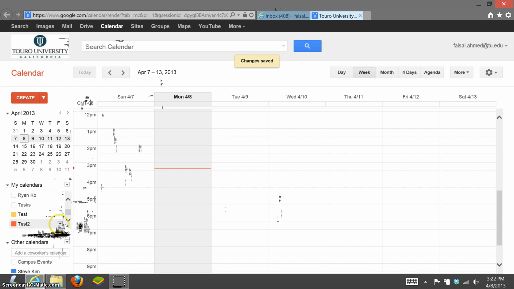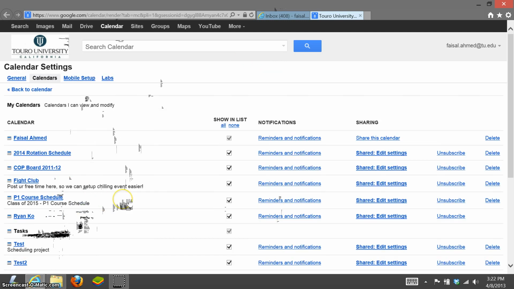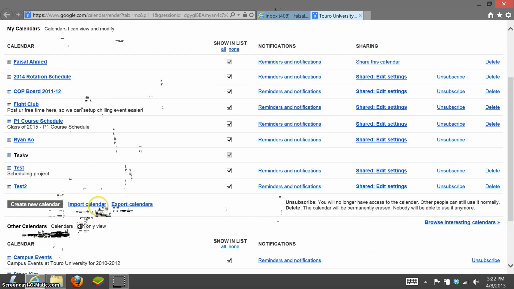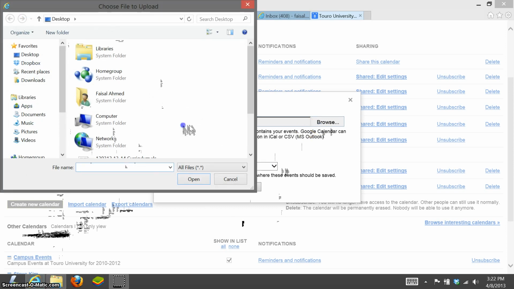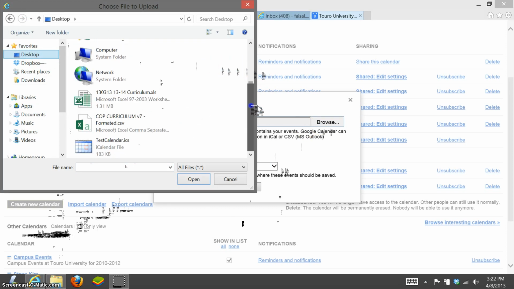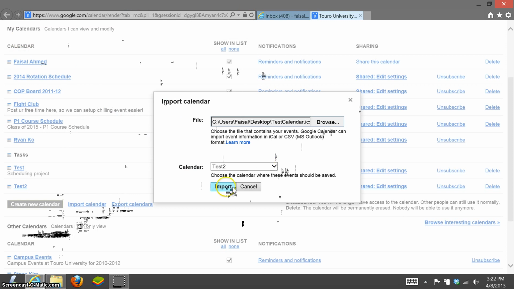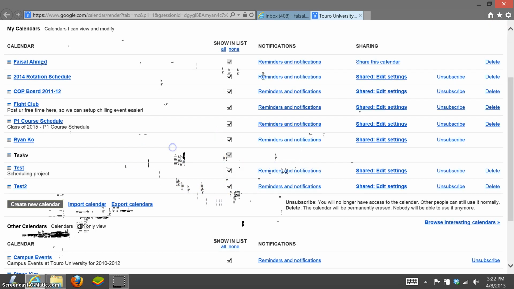In order to upload info to this, I'll have to go to settings and import calendar, and I want it to go to the test 2. I'll browse for the file from my desktop or wherever you saved it. So this is my .csv, and which one? This is my ICS test calendar that I created, and I'll just hit import. Okay, so it's done.